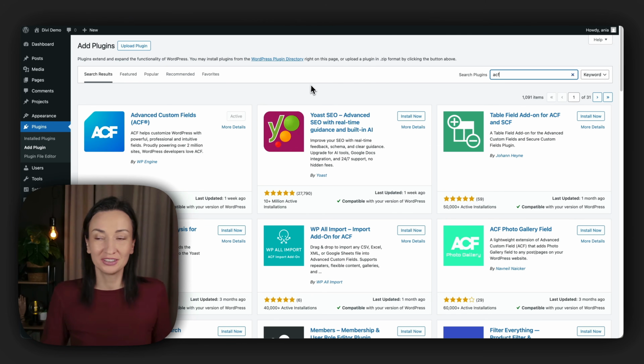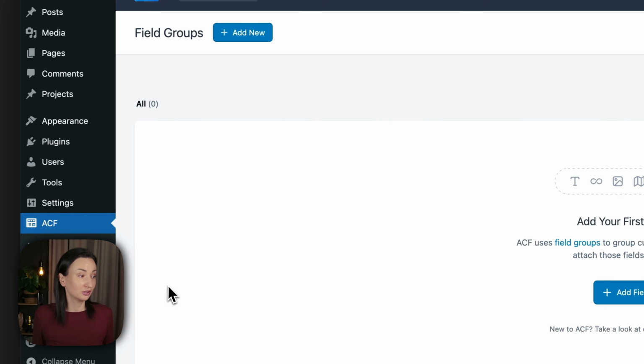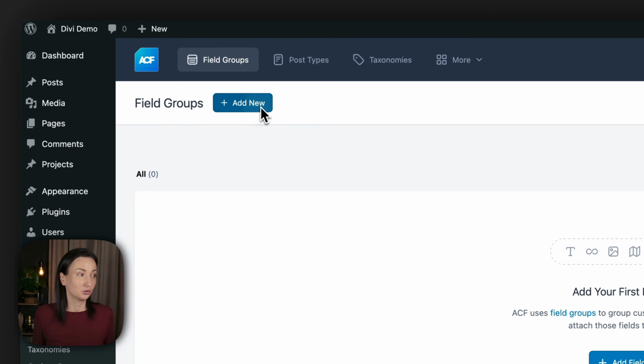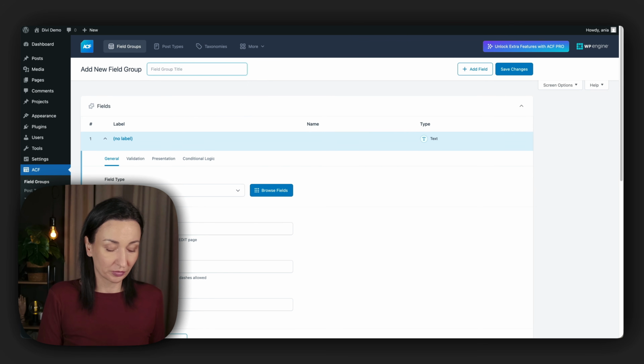Okay, so I have a completely empty new Divi test website. First thing you want to make sure you have installed is the Advanced Custom Fields plugin. We're going to need that to set up our custom fields. Once this is installed and activated, you have this new ACF section in your dashboard. We're going to go to Field Groups, and here just add a new field group. And I will call this project details because I am going to attach my custom fields to Divi's built-in project post type.